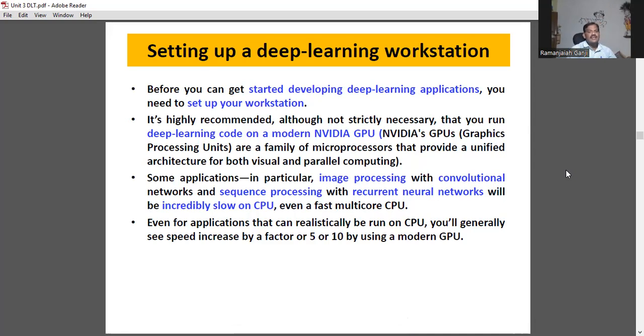Although it is not strictly necessary, it is highly recommended. Although it is not necessary, you can run deep learning code on modern NVIDIA GPUs, graphics processing units, which are a family of microprocessors, ICs, that provide a unified architecture for both visual and parallel computing. Some applications such as image processing with convolutional networks and sequence processing with recurrent neural networks, RNNs, will be incredibly slow on a CPU, even a fast multi-core one.